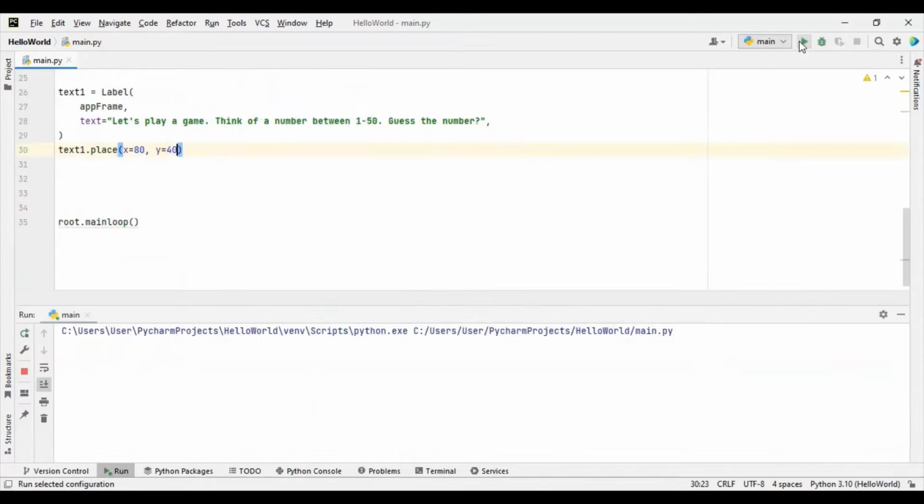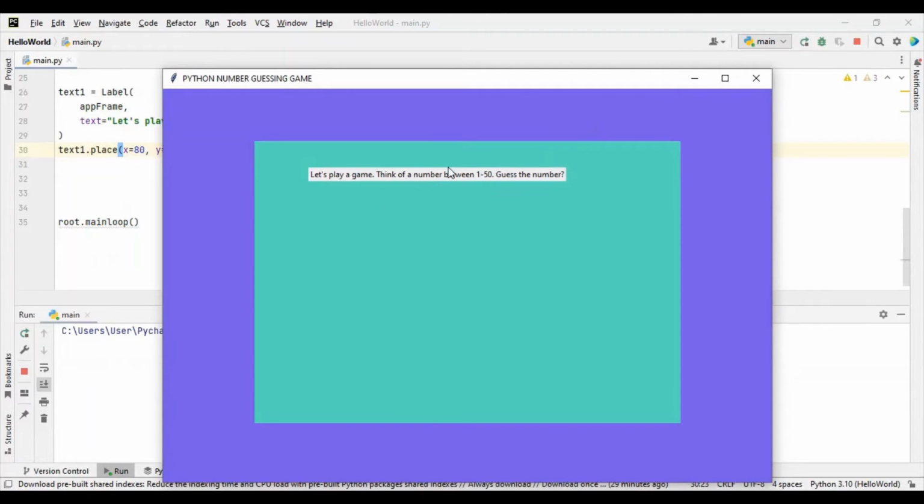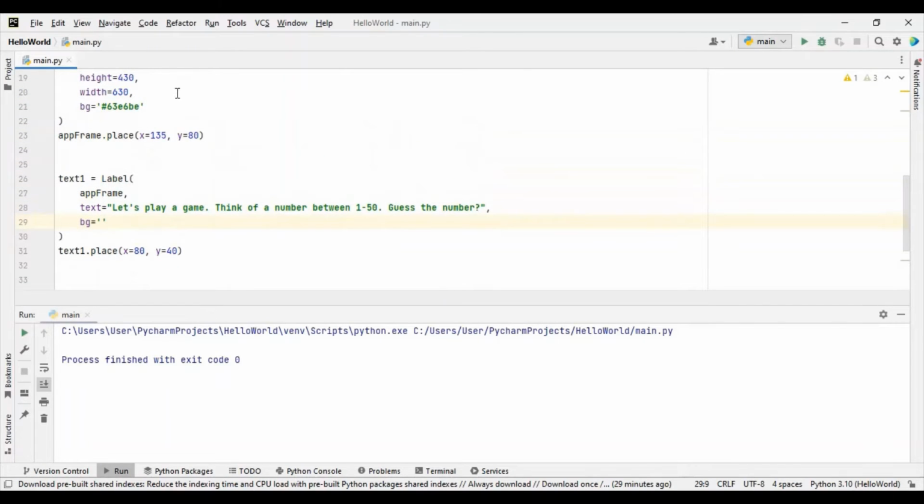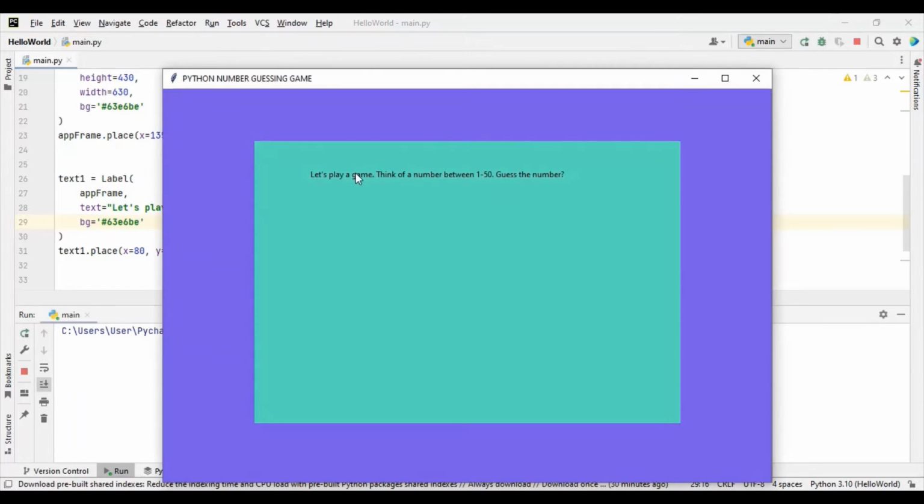So let's launch and see what we have here. You can see we have our text here. The background of the text is white. We want the background to blend with the app frame here. So let's come back. Inside our text, we want to give it a background. Since we want it to blend with the app frame, let's copy the same color code we used in the app frame and paste it here. So when we launch it, realize that now the text has the same background as the app frame here.